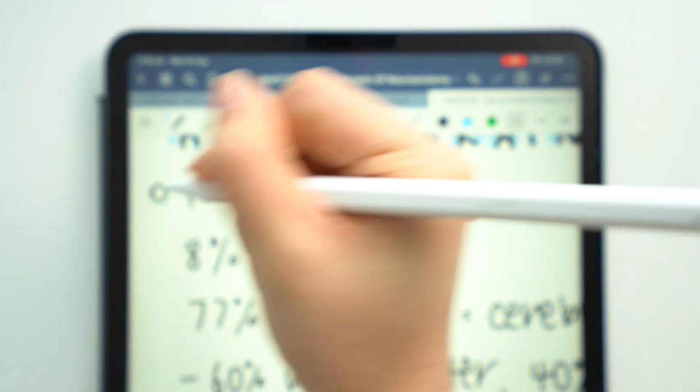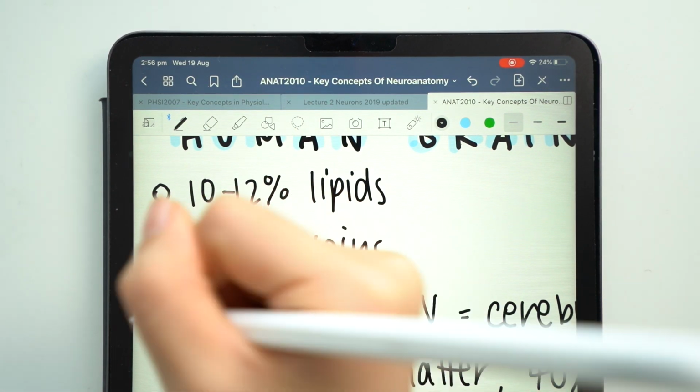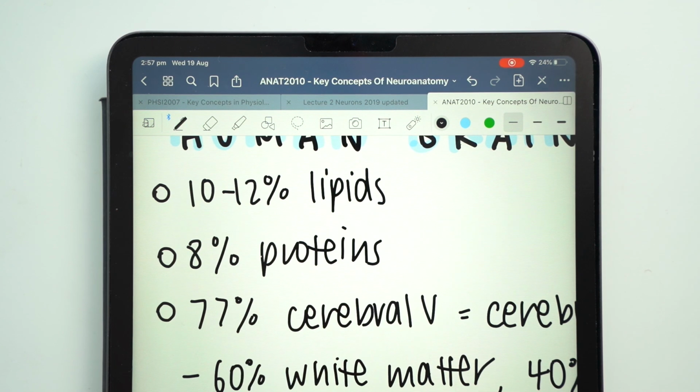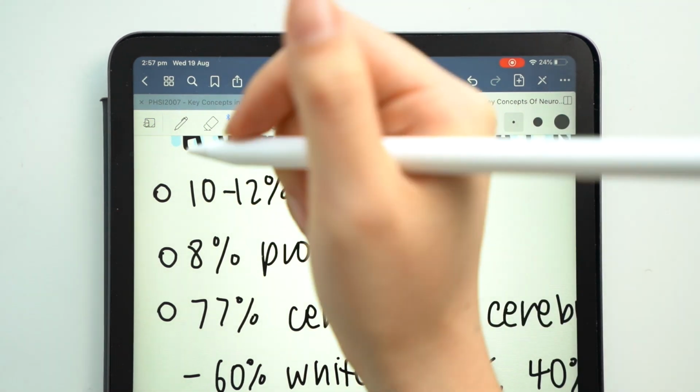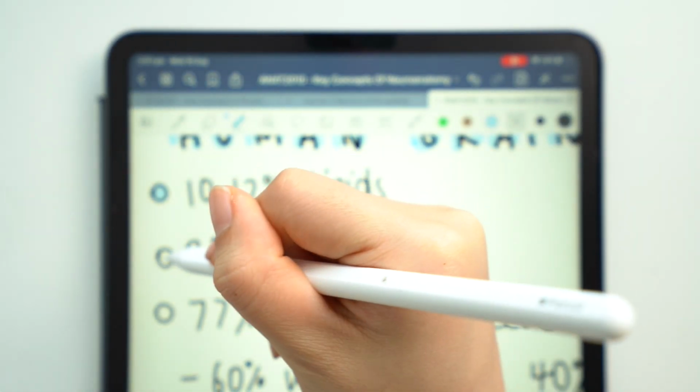The last thing I normally use the highlighter tool for is to color in the little dot points. I usually just use the ballpoint pen and draw a circle and then the 1mm tip to color it in.